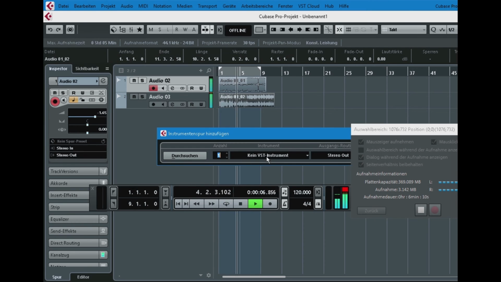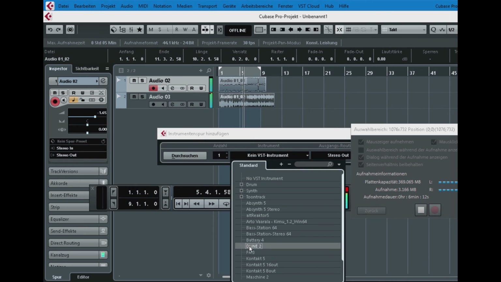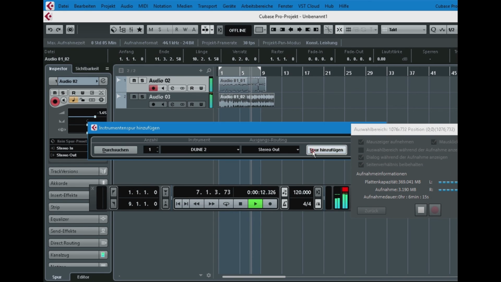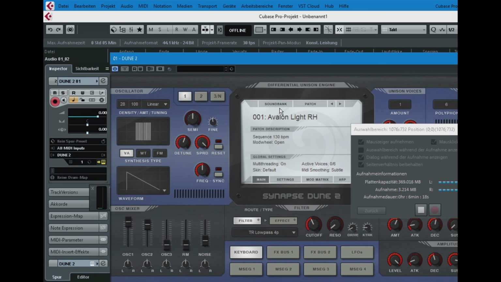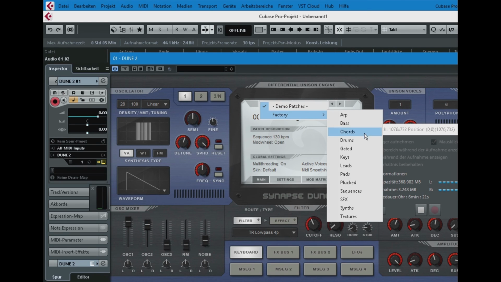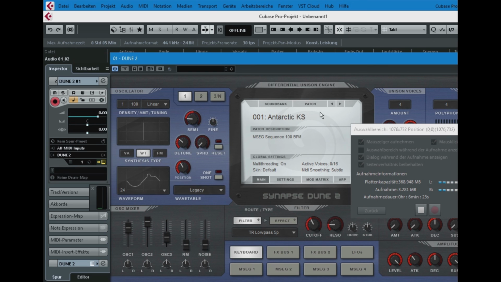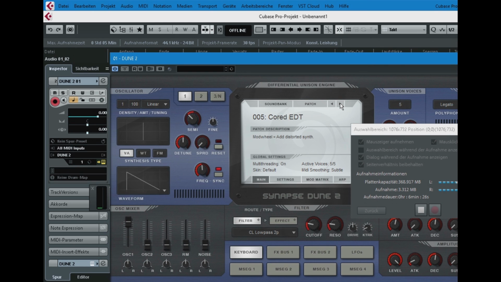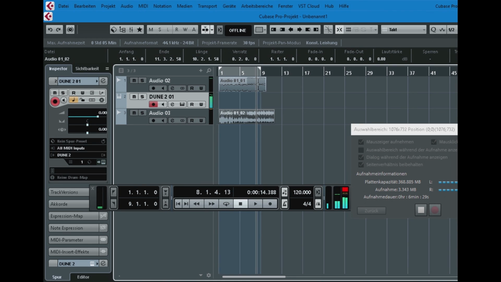Why not taking a different VST instrument like, well, let's say Dune 2, that's capable of doing automatic sequences. You can go to the sound bank here, say sequences, check out like this one, and play it along with your audio recordings. Everything is in sync, the timing is perfect. Well, I have a little latency issue here, but believe me, it works.